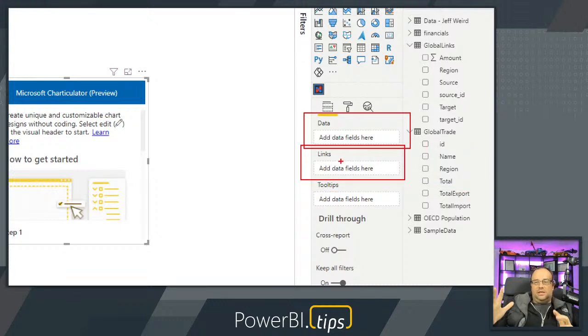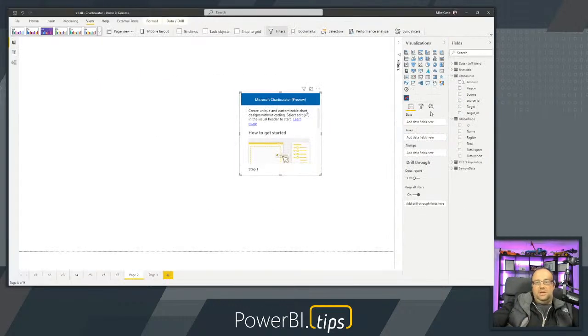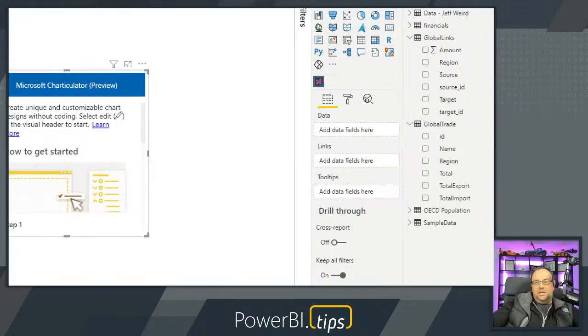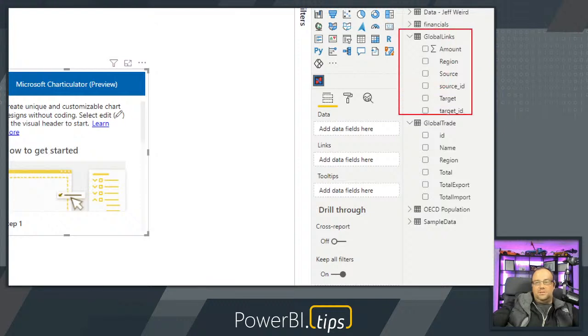The linking allows you to take data points and connect them together. So basically 2 different tables. However, when Power BI requires you to bring data into a data model, it does require you to have a relationship between those data points. And let's talk about that. The 2 tables that we're going to be using today are global links here at the top, and global trade here down below.